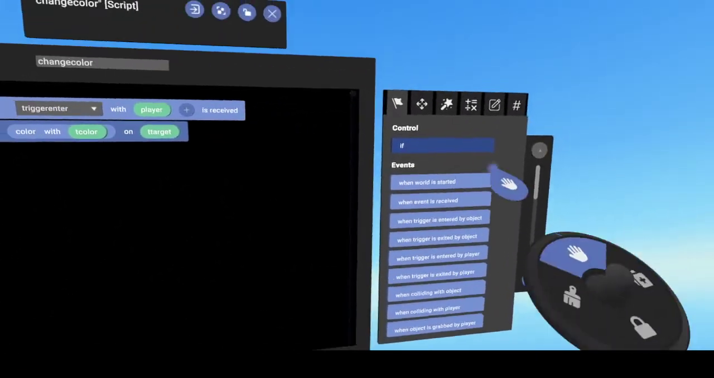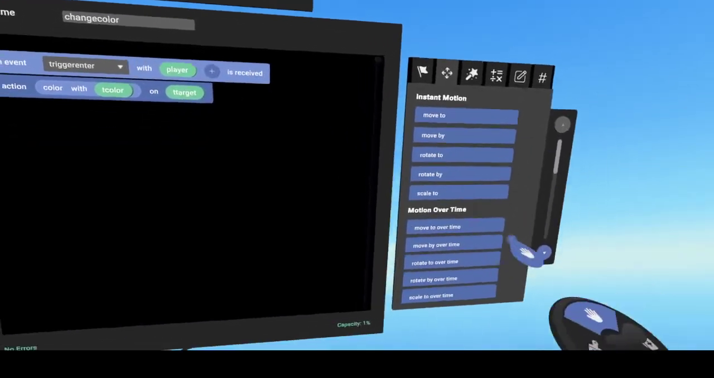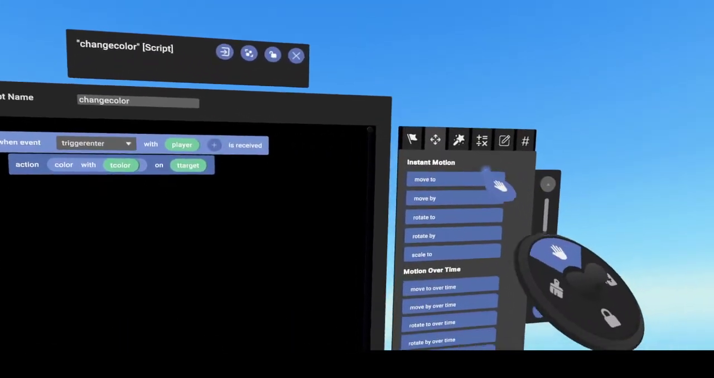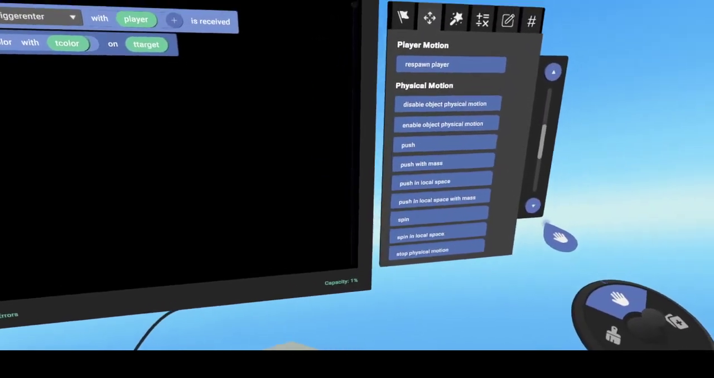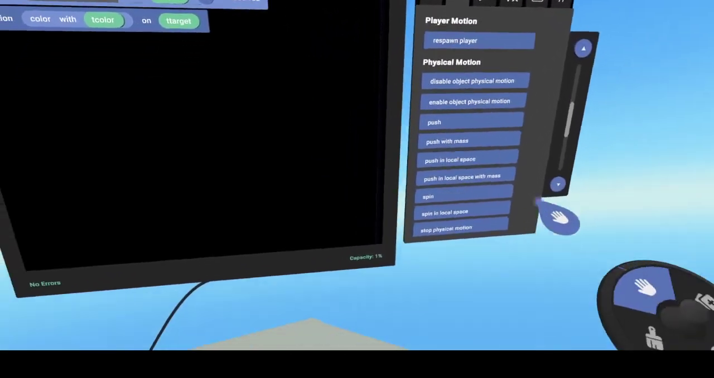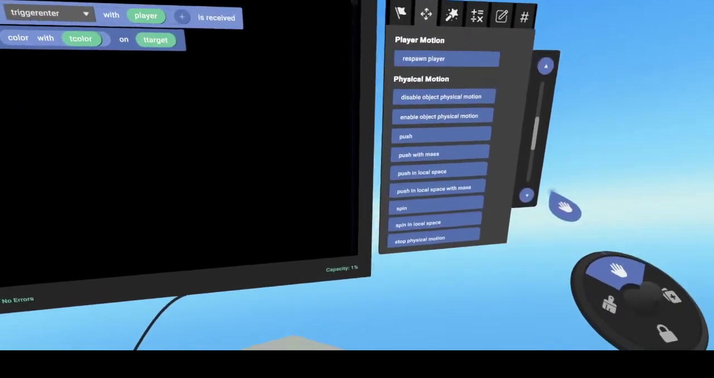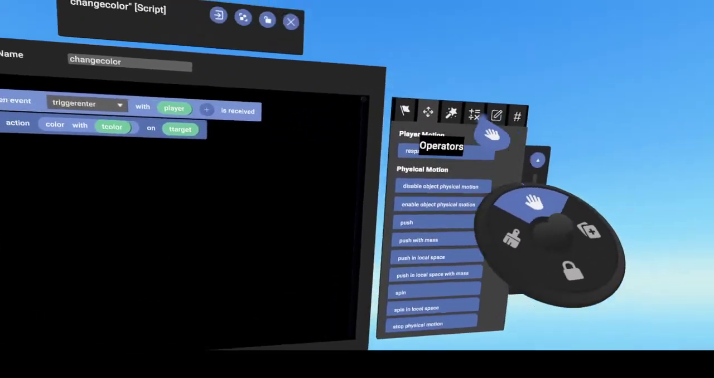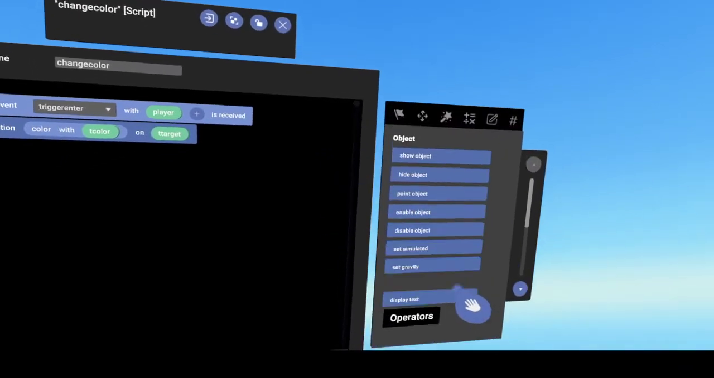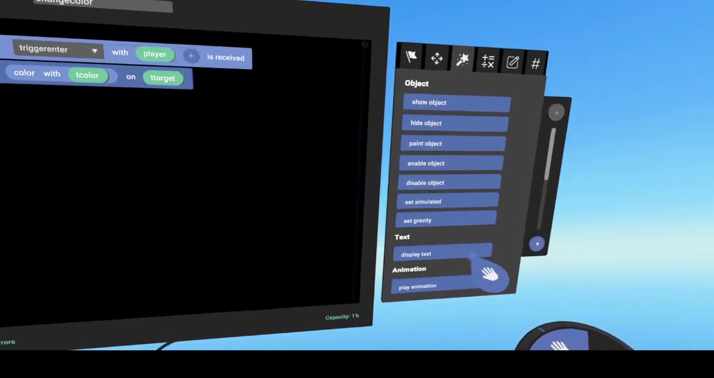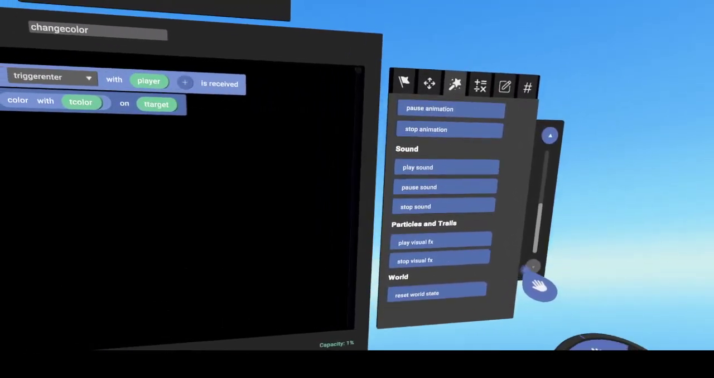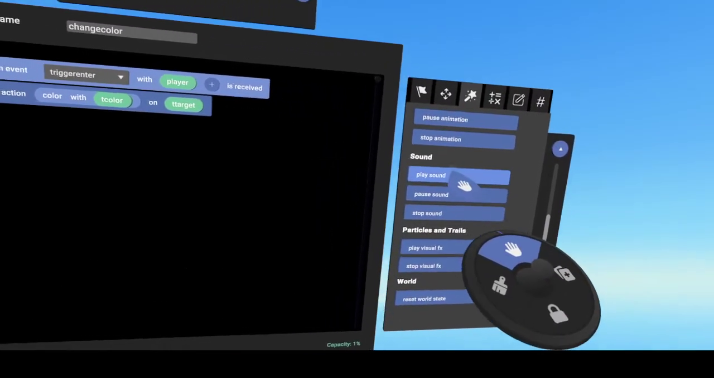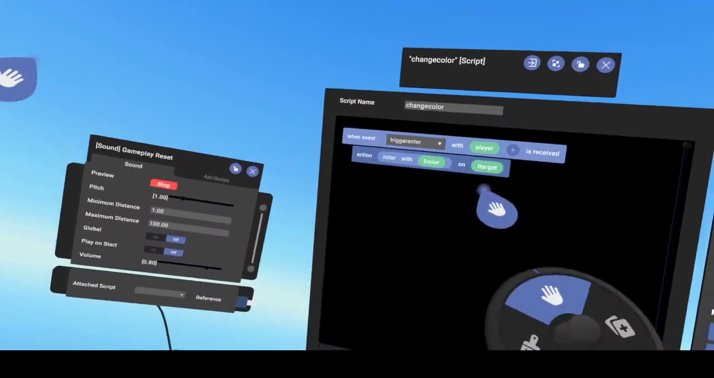Again, we have events. On this one, we have actions. I'm not going to go through all of these because there are so many. As I create these script videos, I'm just going to use specific ones, and hopefully you can piece together from there how to use the others. So I'm looking for play sound. And there we go, play sound.